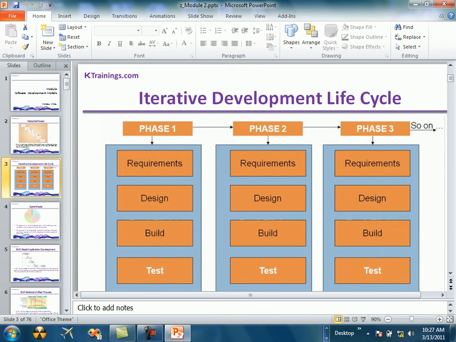No. Let me tell you what I understood from the iterative development life cycle. They have divided the requirements into phases, small phases like 3, 4, 5, something like that. And after that they have followed the same methodology, requirement, design, build, testing and deployment, but in small phases. Is it true? Yes, that's true.